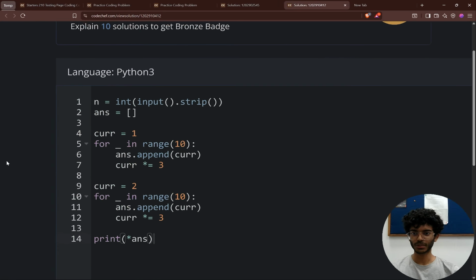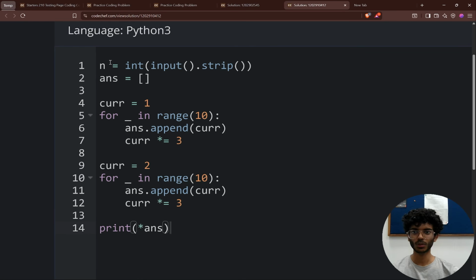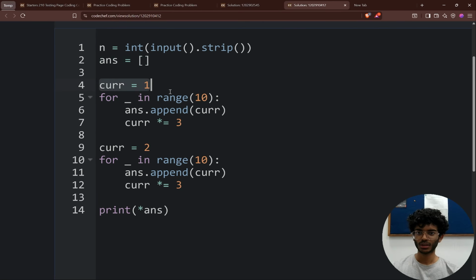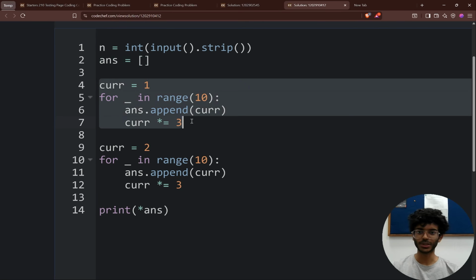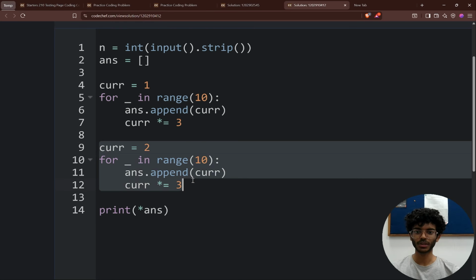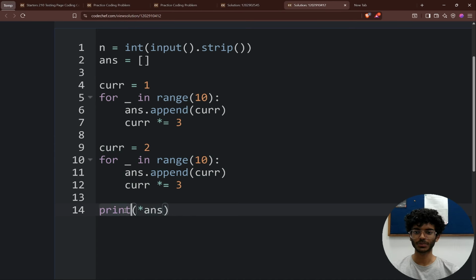Now let's see the solution in Python. We'll take in the input of n. We'll define our answer list. We'll put in all the powers of 3 from 0 to 9. We'll put in all the powers of 3 times 2 from 0 to 9. And we'll simply print our answer.